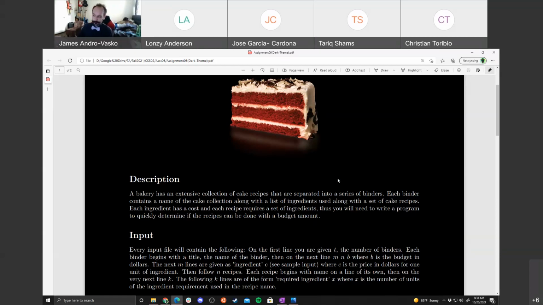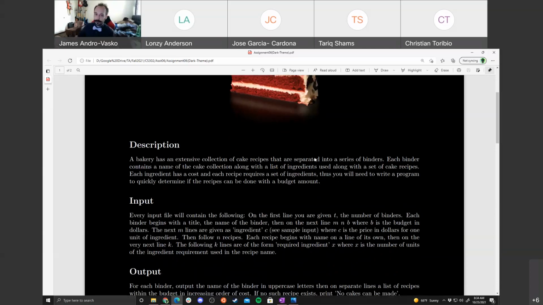But anyway, the rules for this program are pretty simple. We're going to be given a set of different binders. Each binder will have a set of recipes. A recipe will have ingredients that need to be used. You want to compute the cost of every recipe, and you want to output all the recipes that fit within the budget of the binder. That's basically what these first two paragraphs say.